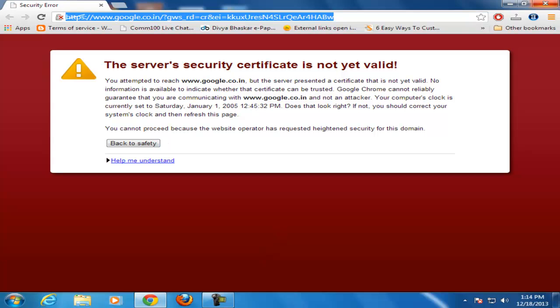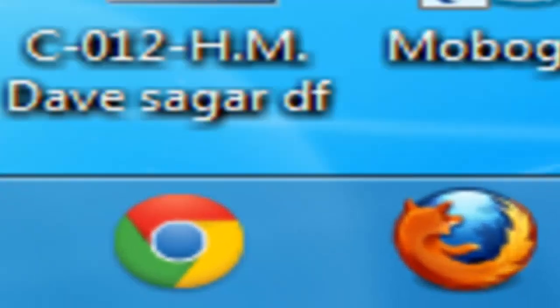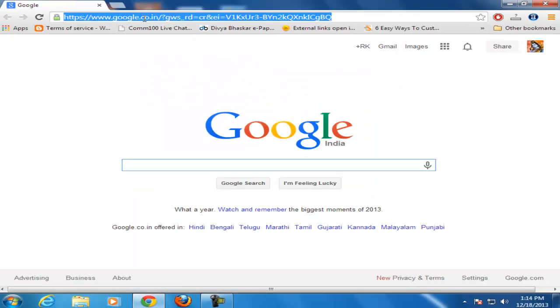Now close the Google Chrome browser and open it again. The error message has been removed. That's it. You can easily remove the server certificate is not valid error from your Google Chrome browser.